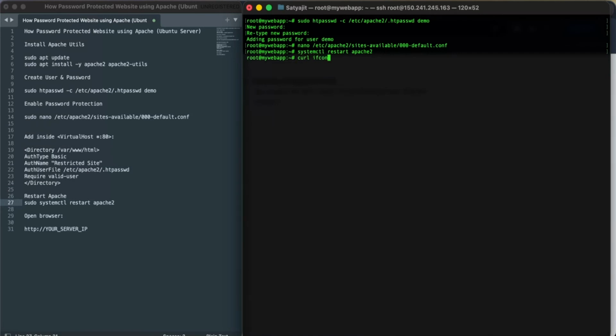Now restart Apache. Restart Apache to apply the changes.